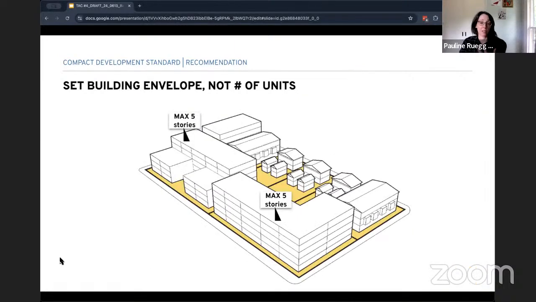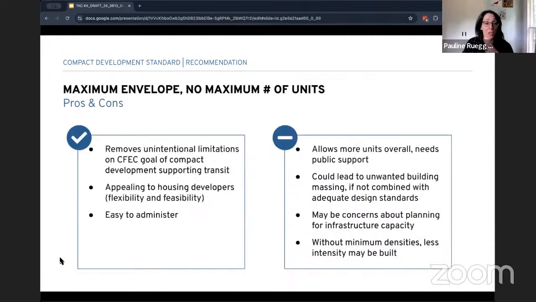So we wanted to look at these in the context of a block. And I think we'll be looking at this further in the guidebook, looking at guidance on how to use this approach within those different place types. So, but it's helpful here to just look at if we set that building envelope and there's that max, it's really the 5 stories here limitation that's setting that building envelope.